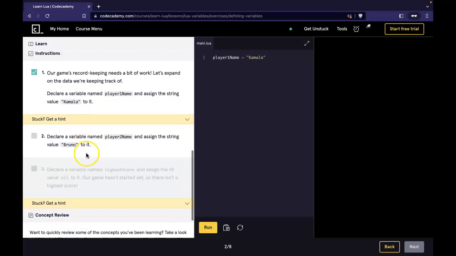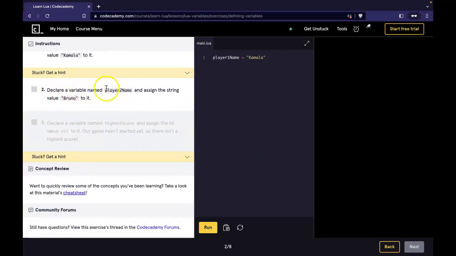We do pass. Declare a variable named player2 name and assign the string value Bruno to it. So same, copy this, then go under here and we're going to assign to it Bruno. We'll run that, see if we pass.